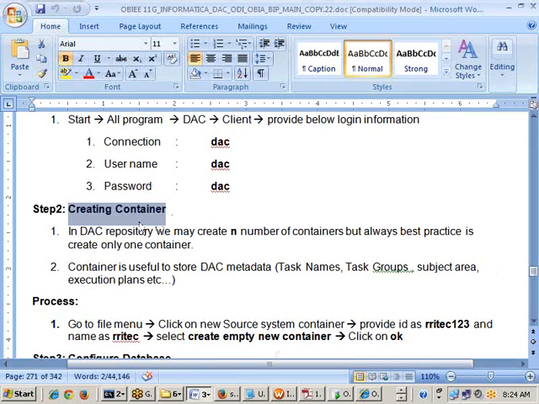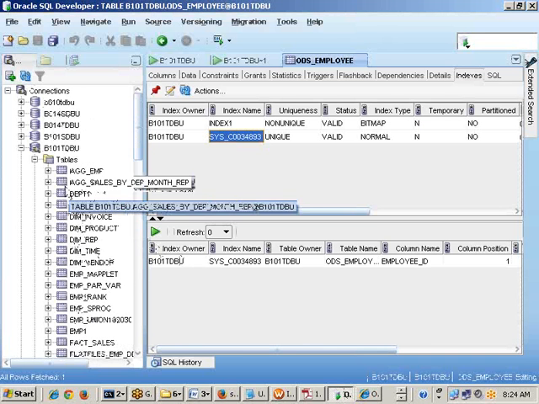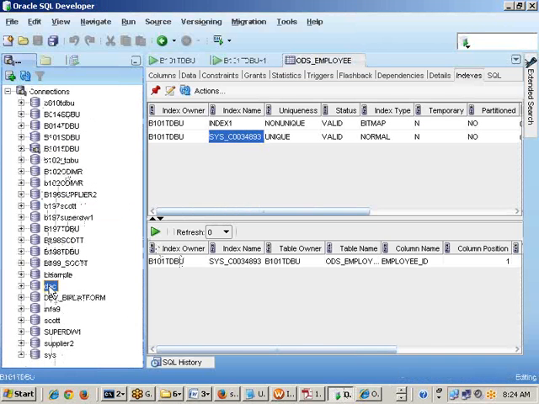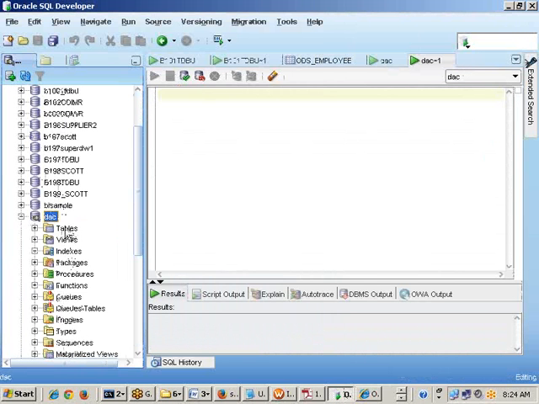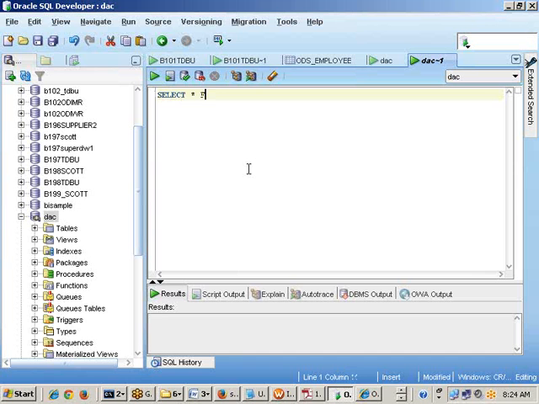Now, creating the container. Container, I can say simply, is a folder in our repository, of the DAC. So by using the DAC, right? Inside the DAC, what is available, sir? Let us say this is the DAC user we used. Yes or no, sir? Inside the DAC user, let us say I am going to select star from TAB. Instead of star, I will say what, sir?